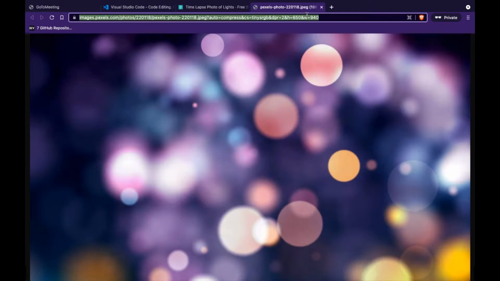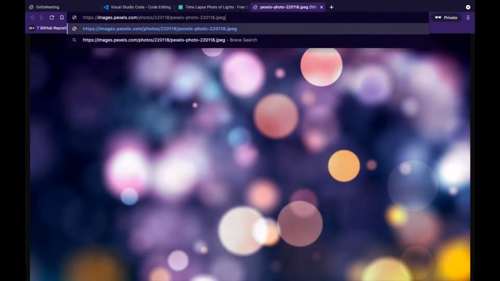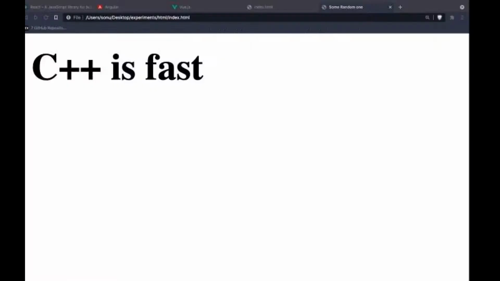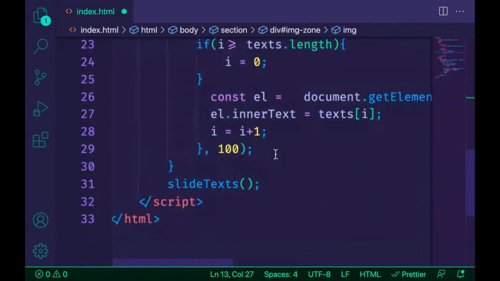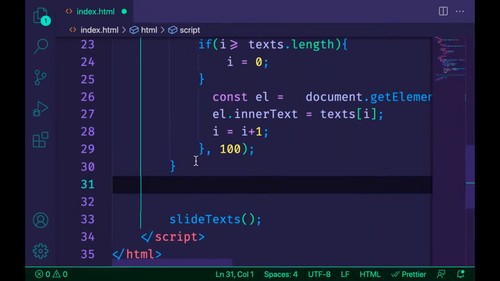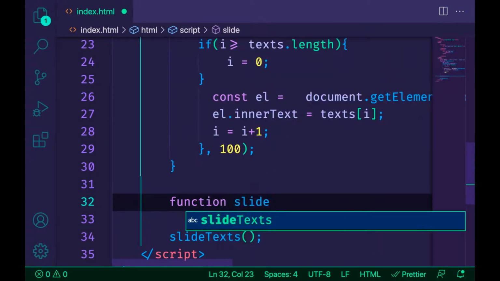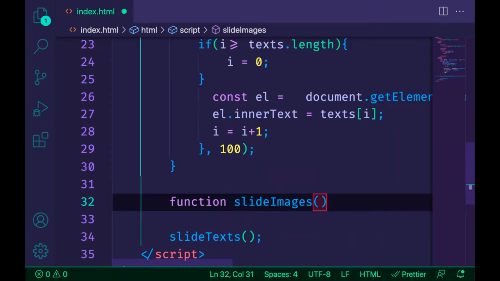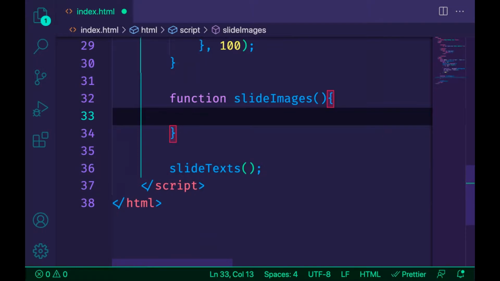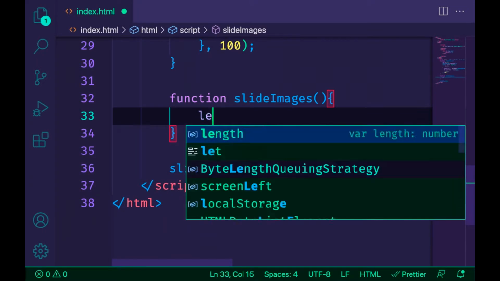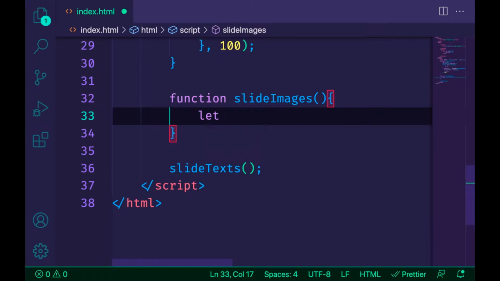I will copy the URL, guys. Take a look, JPEG. Yeah, I'm copying the URL, right? And I'll write one more function here. Function slideImages, right? For every passage, for every block of code, it is very important to give a name which is understood by anyone. When someone sees slideImages, it means this program is there to move images from left to right or some random thing, right? So naming your functions is very important. Readable code is very important.